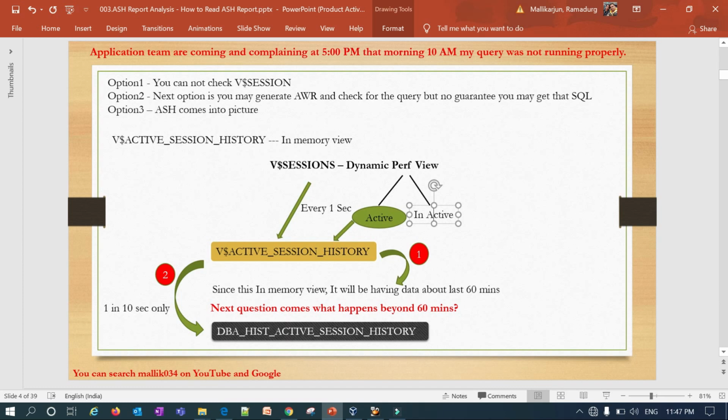So out of this V$SESSION, every 1 second I will take only active sessions: what each session is doing and what it is executing, whether it's a select, delete, insert, update, or joins, or whatever it is. I will take only active sessions every 1 second, and I'll write into V$ACTIVE_SESSION_HISTORY. That is an in-memory view. So I will be using memory from the SGA, and I'll write into this particular in-memory view.